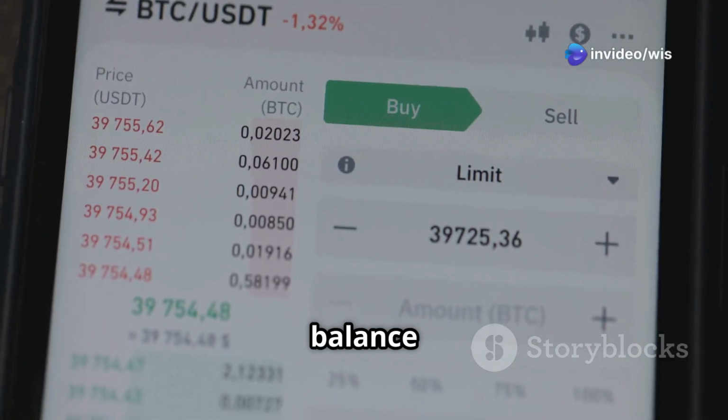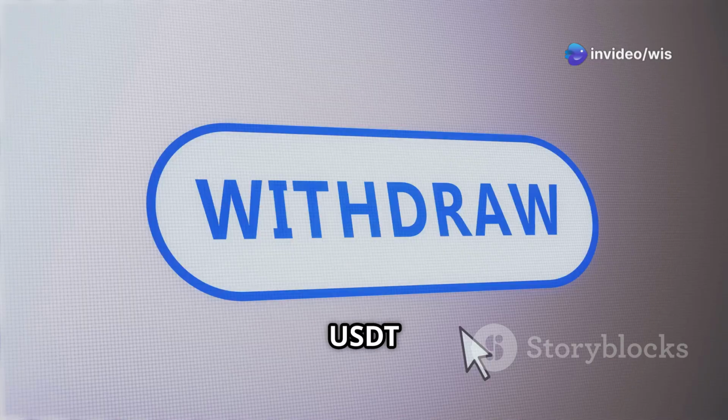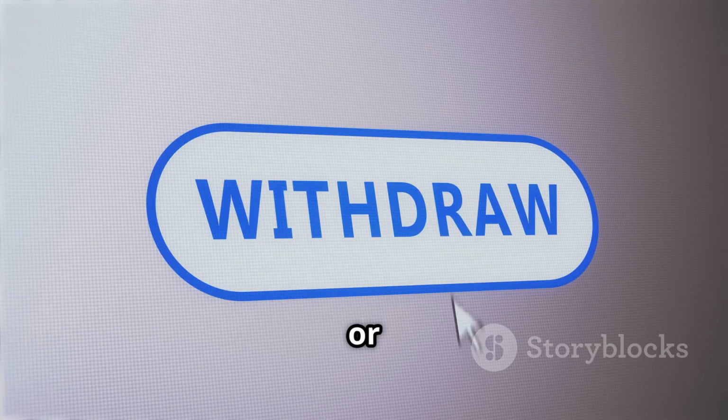Locate your USDT balance. Go to the Assets or Wallet section. Find your USDT balance and click Withdraw or Send.